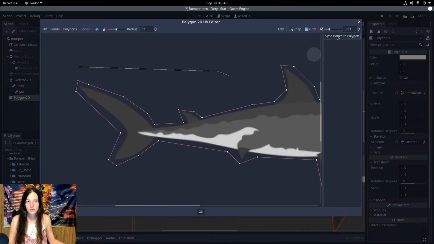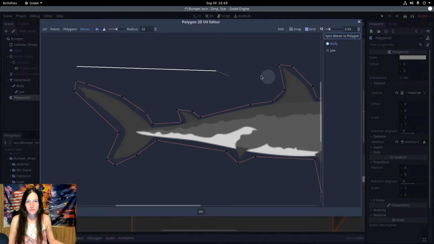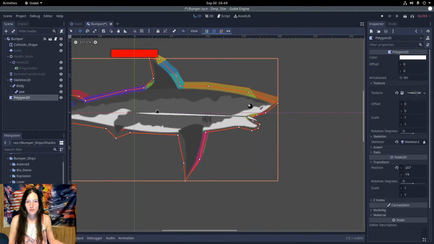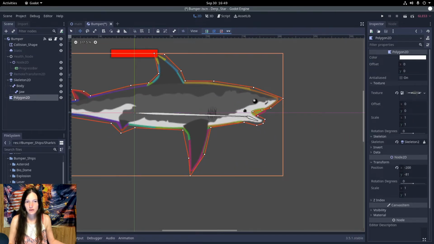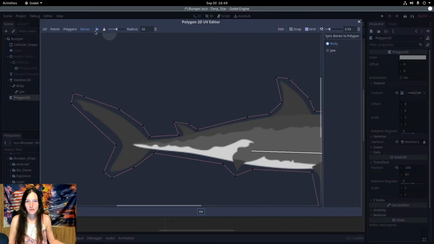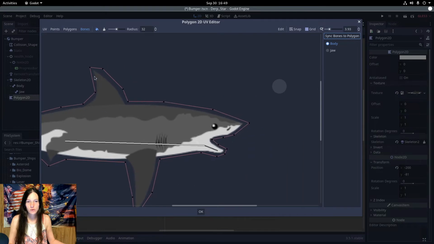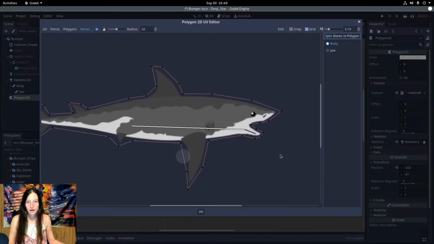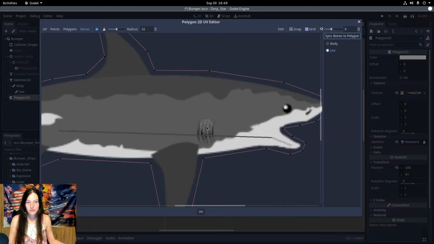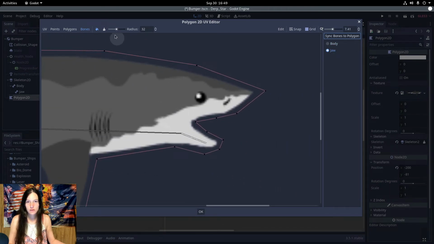And then you sync to bones. Right. First, I'll line up the image with the collision shape. And then under UV, sync to bones. And then for the jaw, zoom in, and I'll reduce the radius.